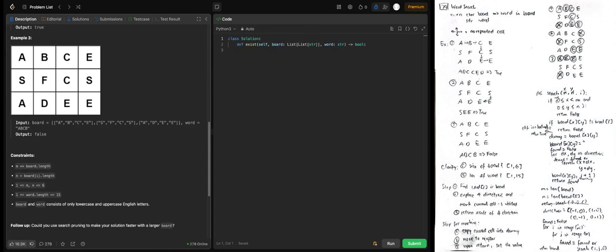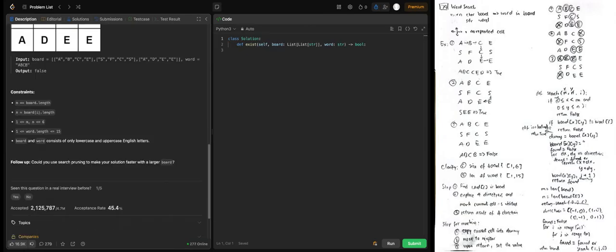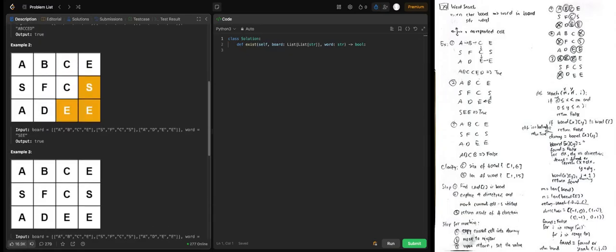And how about the length of word? The length of word is between 1 and 15. Okay. Board and word consist of only lowercase and uppercase letters. Right, so there is a follow-up question. Let's go through that after we solve this problem.